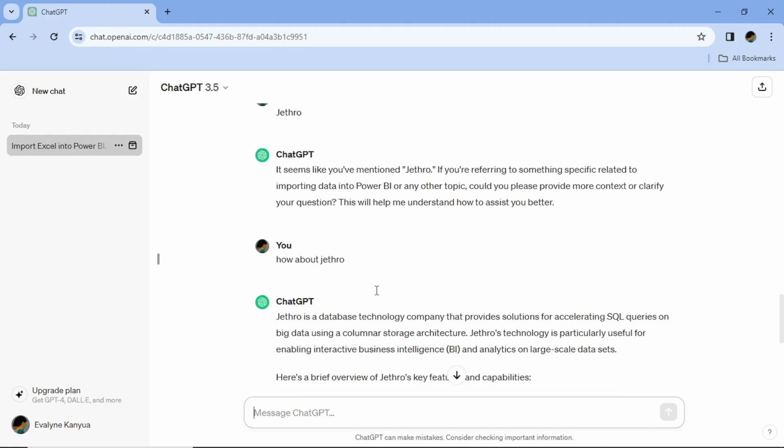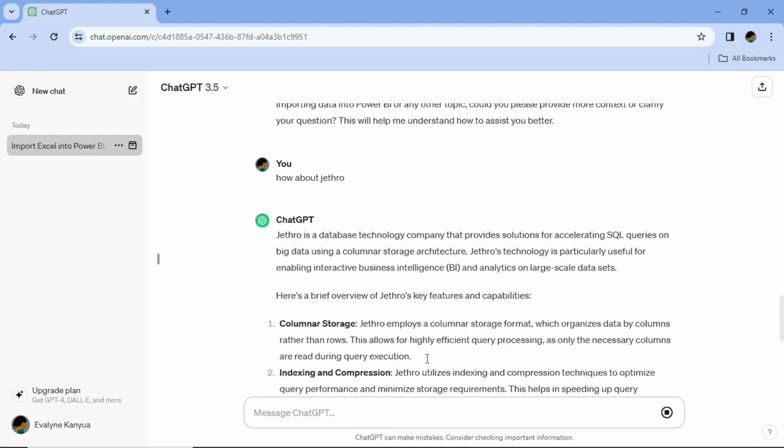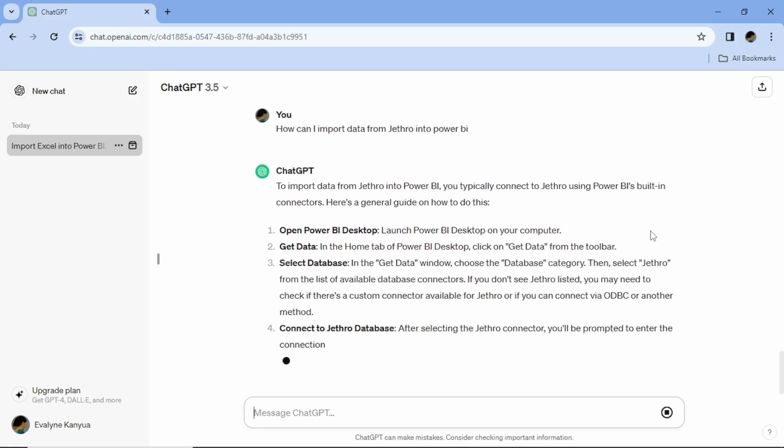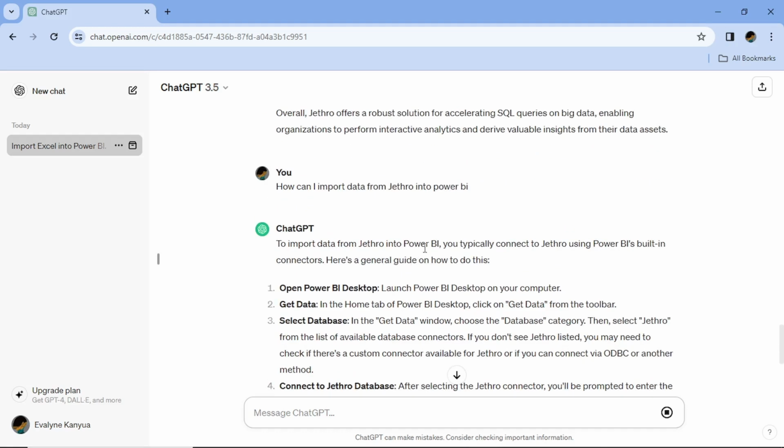So I don't think it picked what we want, so we'll just copy the first question, paste it there, and then replace Excel. Then you get to import data from Jethro, connect using Power BI built-in connectors, and you can get the step-by-step instructions of how you can do that.